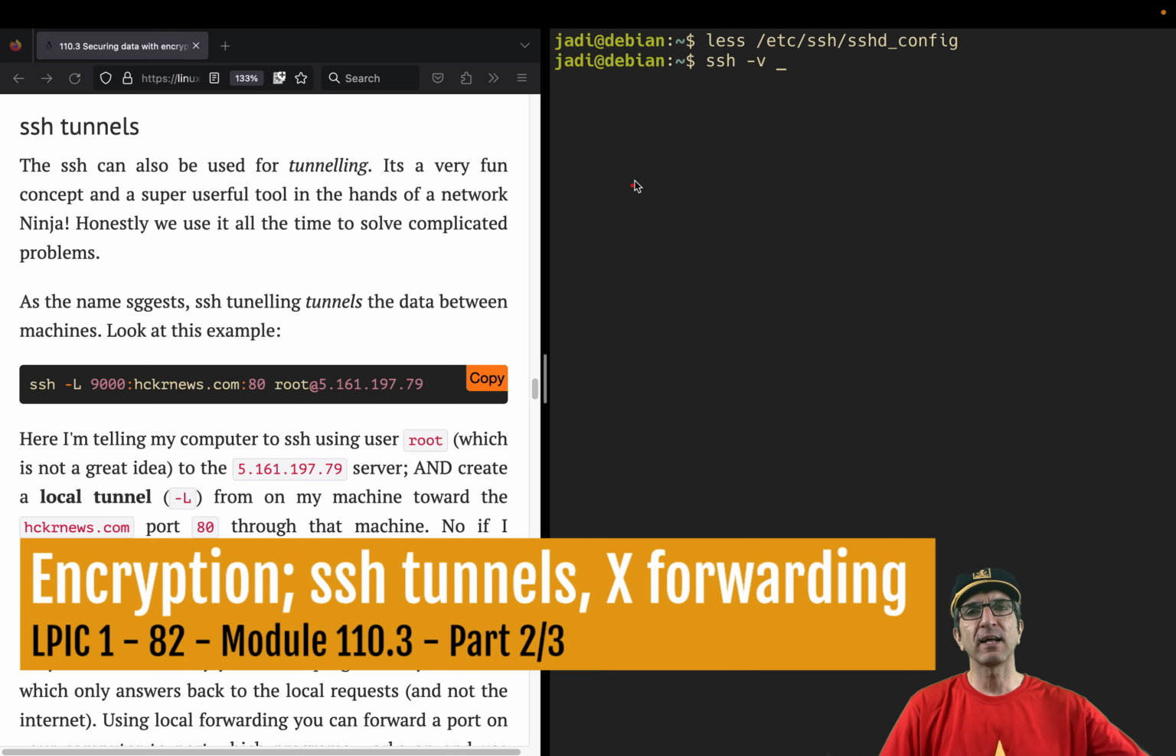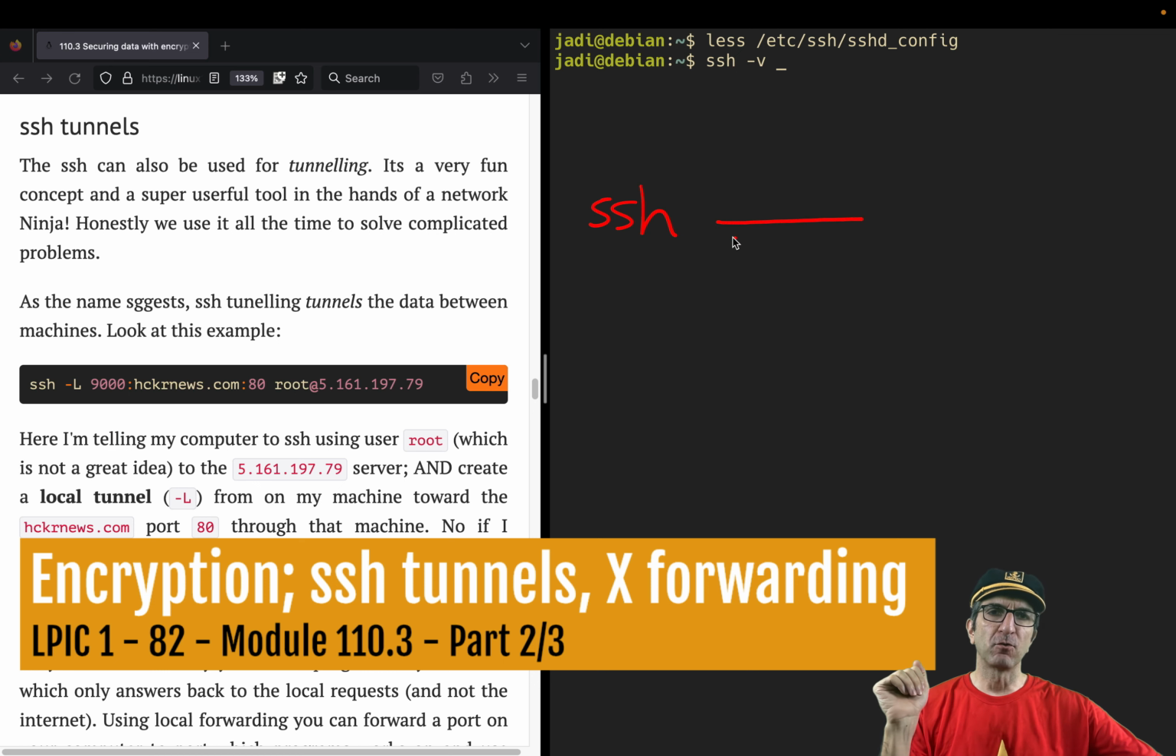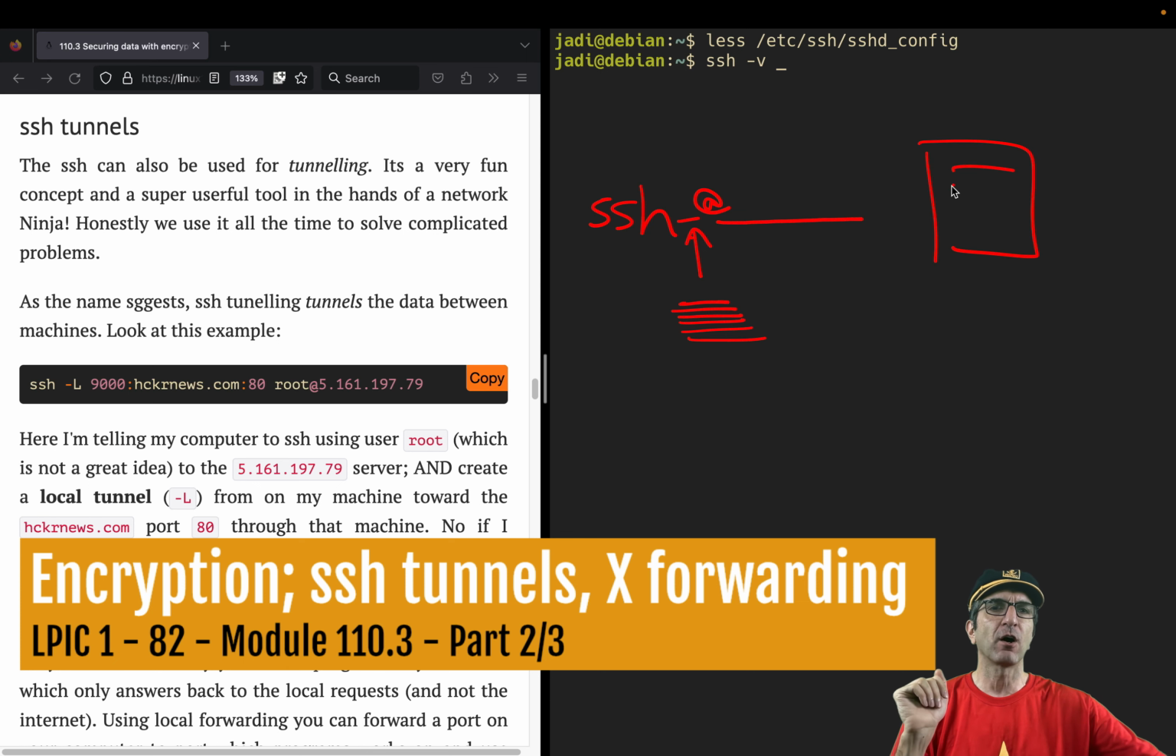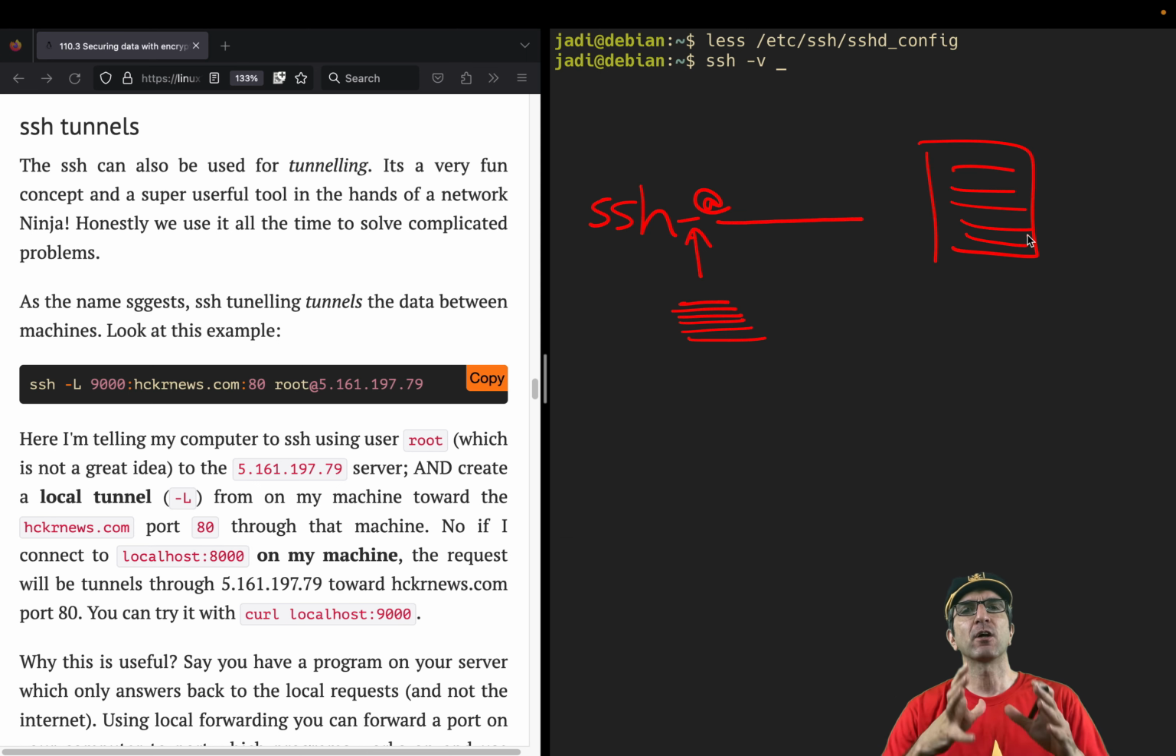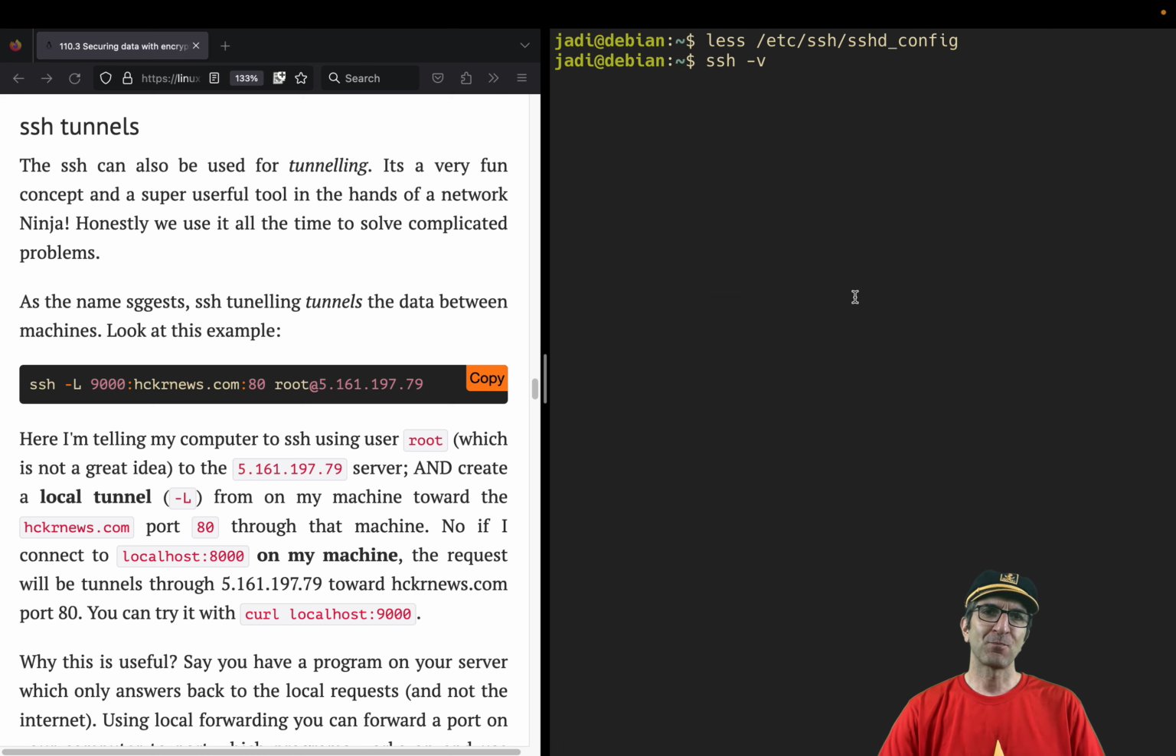I'm telling you more than what is needed for LPIC because practically I'm using this every single day in my job. Normally when we do SSH, we SSH to some server with a user. We provide the password, or now we know how to SSH passwordless, and we connect to the server. We have a shell, we run our commands. This is the general usage of SSH.